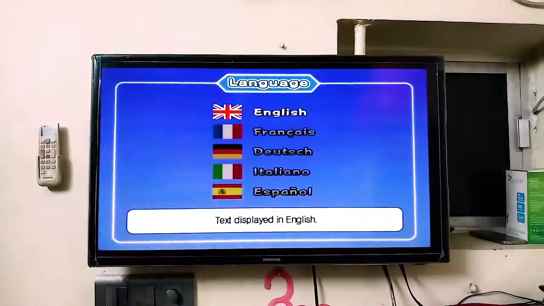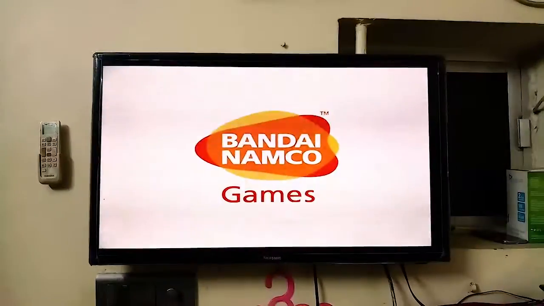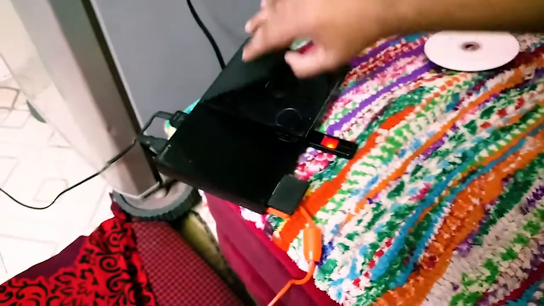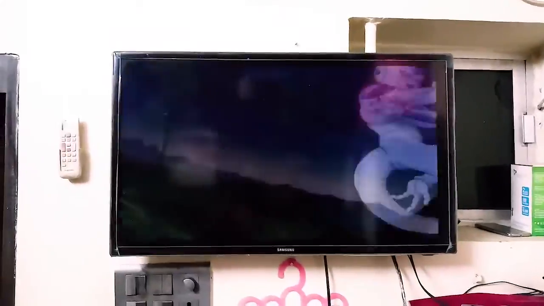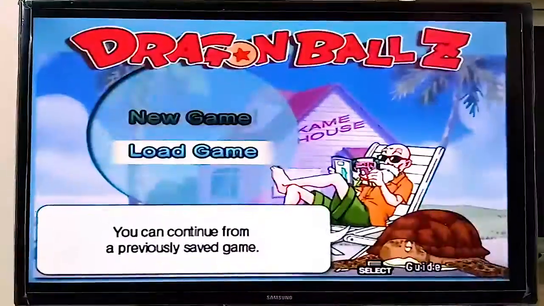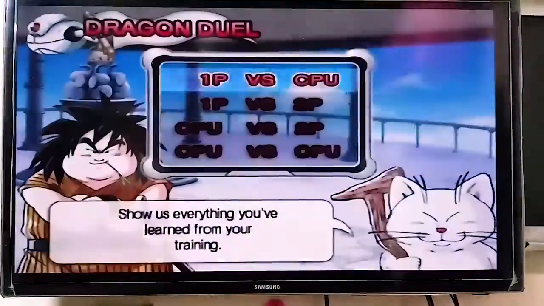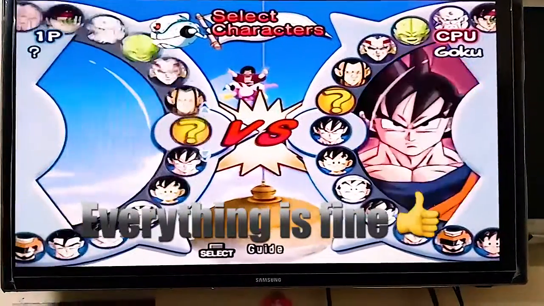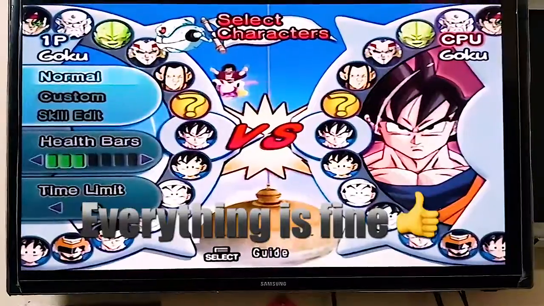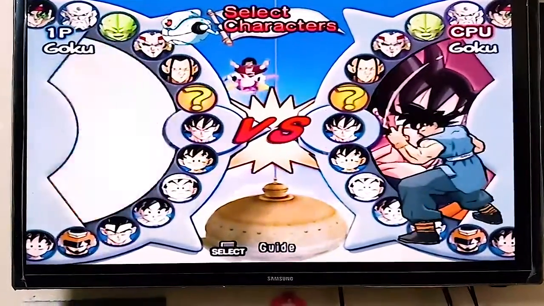As you can see, everything is running perfectly. And you can also see no DVD is running in the PS2. Let me skip ahead. Woohoo! Now let's watch me play and smash the computer like a pro.